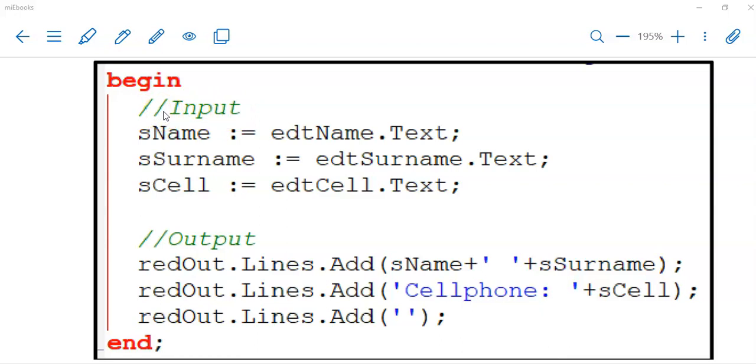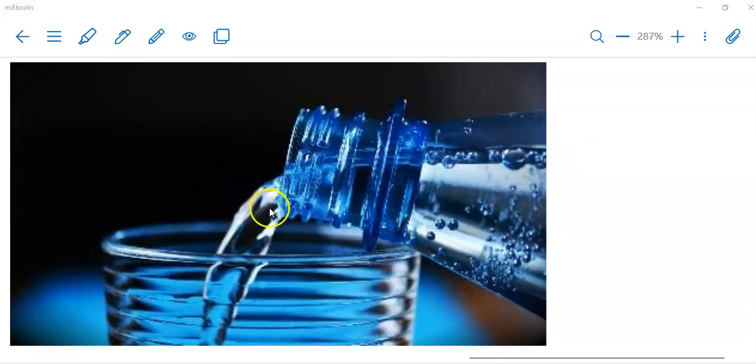Delphi ignores anything that you place after the 2 forward slashes. Now we want to get input from the user. And very important is this is called the assignment statement. A colon and an equal sign next to each other without a space. The assignment statement is in the middle, and it is like pouring water from a bottle into a glass, as the right side of the assignment will give values to what we place on the left of an assignment statement.